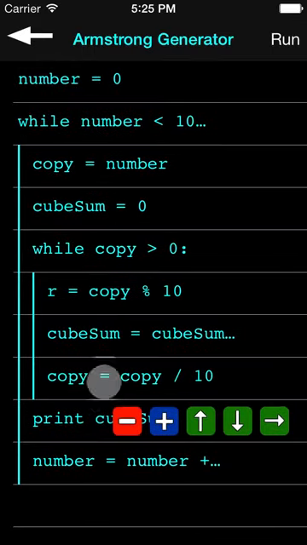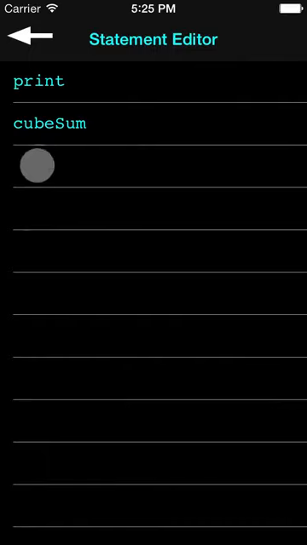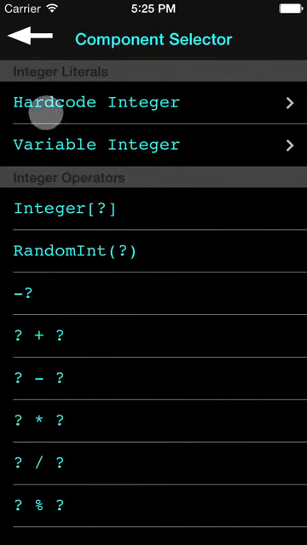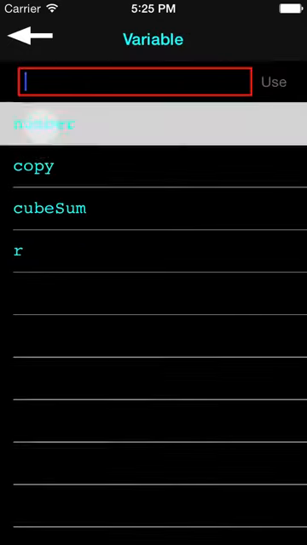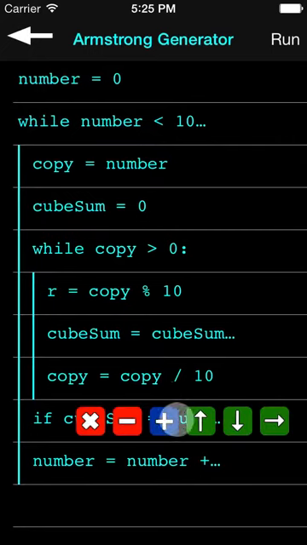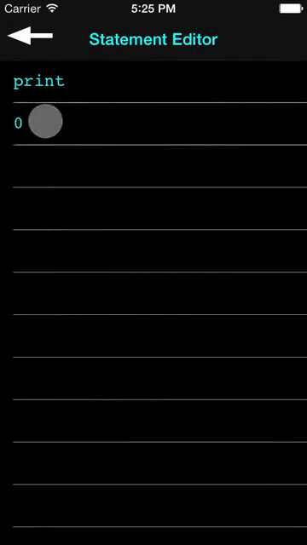And we're going to change this. We're going to say if cube sum equals number, okay, then it doesn't matter which one we print. We can print one or the other. They're both the same anyway, so we can just print the number.